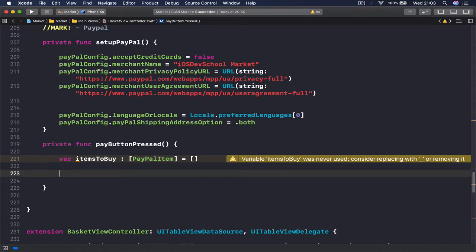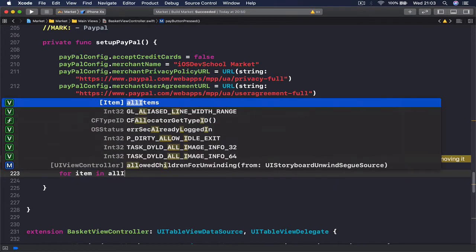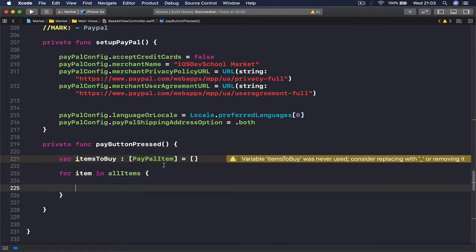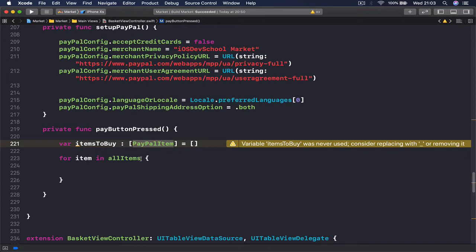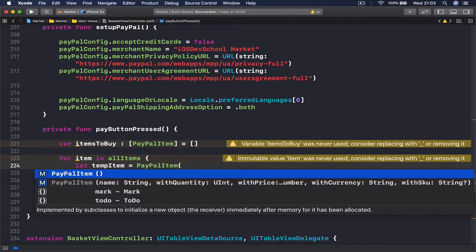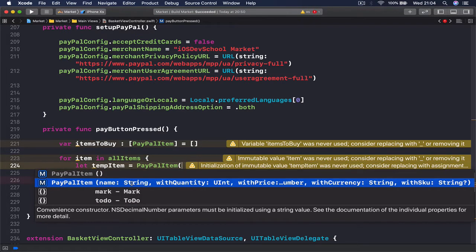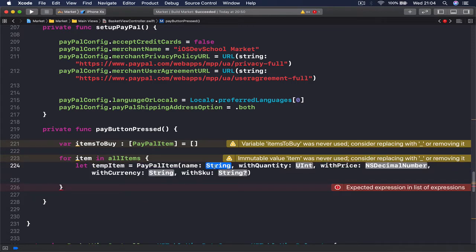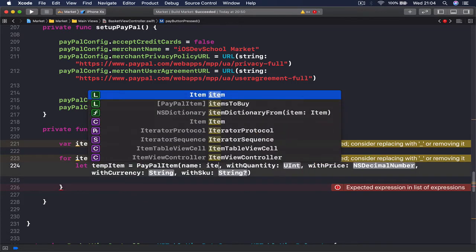And then we go through all our items in our basket. So we say for item in all items. And for every item we are going to create a PayPal item so that we can check out with these PayPal items. So we say let temp item equals, then we create a PayPal item. And each PayPal item is going to have a name, with quantity, with price, and with SKU, which we're not going to use anyway. So the name is going to be our item.name.